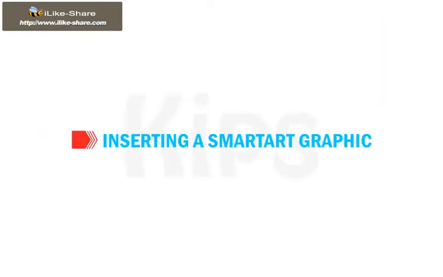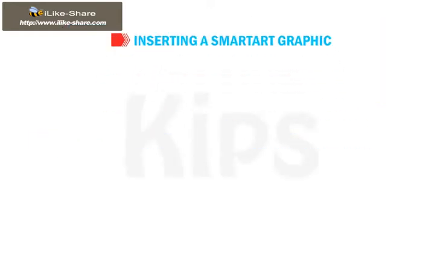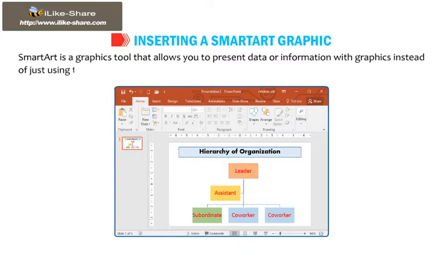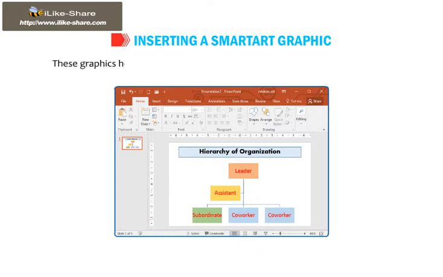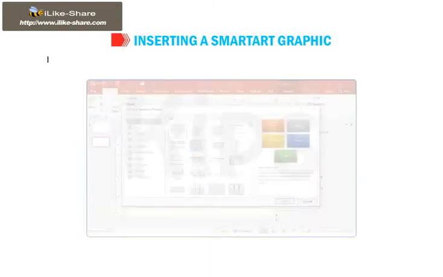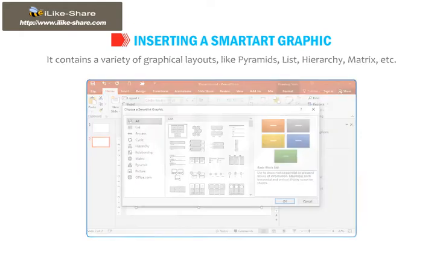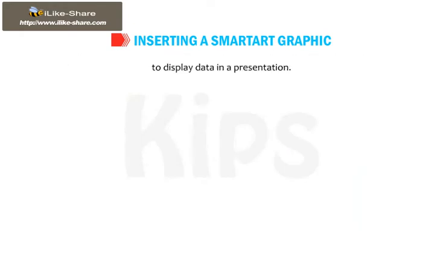Let us find out how to insert a SmartArt graphic. SmartArt is a graphics tool that allows you to present data or information with graphics instead of using text. These graphics help in conveying our ideas and messages easily and effectively. It contains a variety of graphical layouts like pyramids, list, hierarchy, matrix, etc. to display data in a presentation.